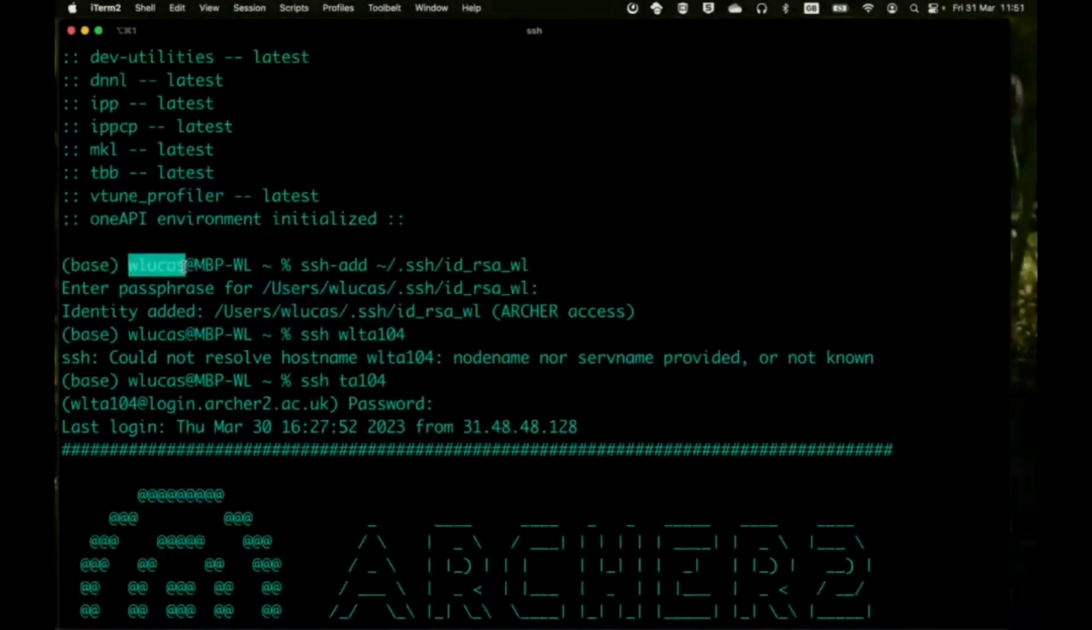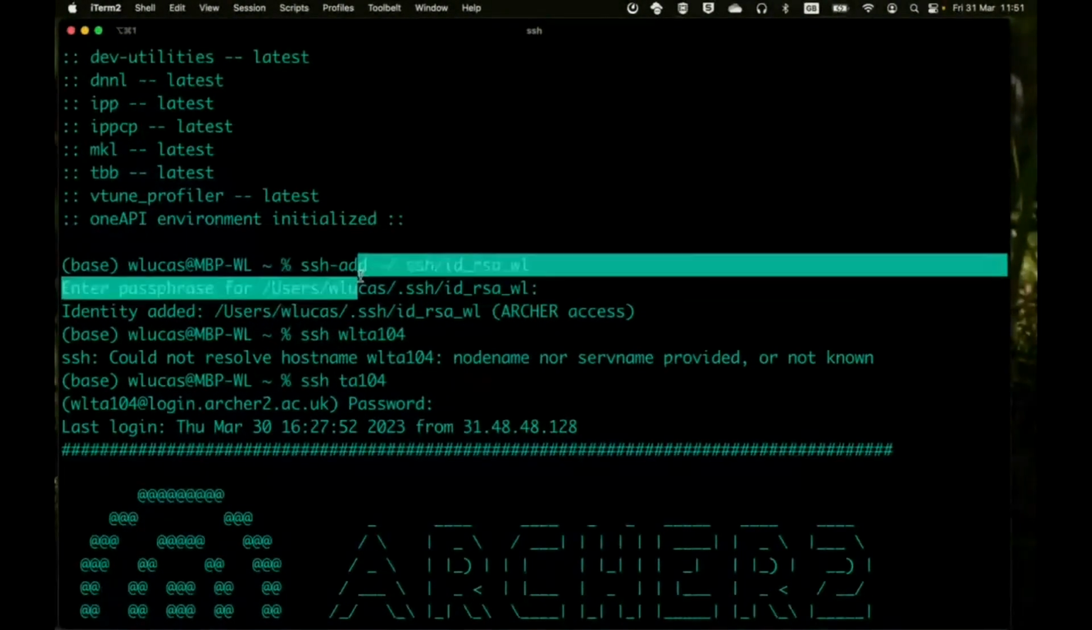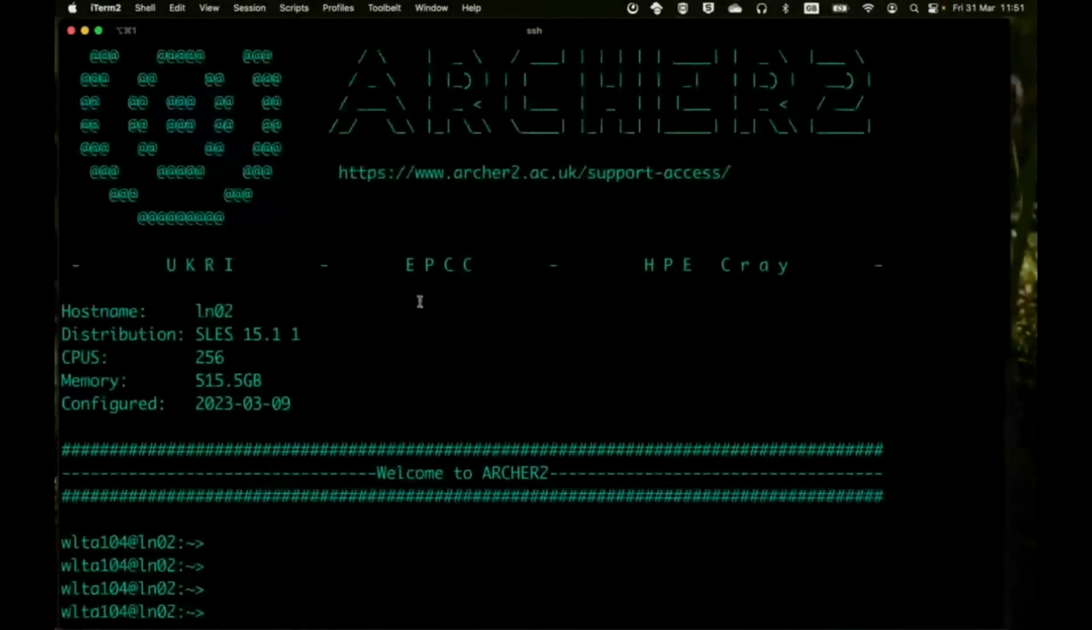Then my username on my Mac at my Mac's name, mbpwl, in my home directory. And after I logged in, I've now got my ARCHER2 username, WLTA104 at LN02, and then the path I'm in, tilde again is my home directory. What this bit here means, this LN02, stands for login node 02.